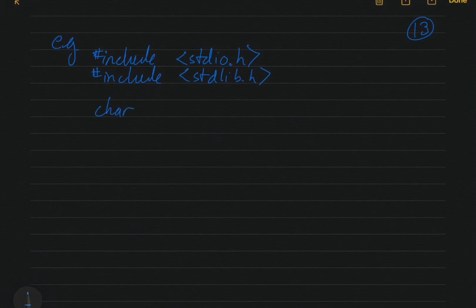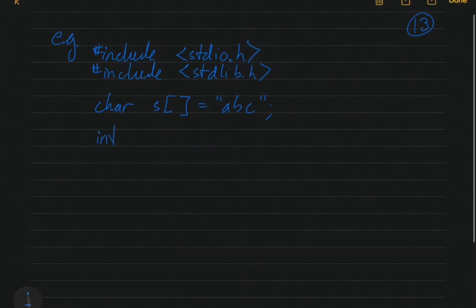And I'm going to declare a string here, char s square brackets, and I'm going to initialize it with this string literal abc. Remember that there will be a null character at the end of that, so the storage for s will be four chars. And now the main. I'm going to declare a local variable here.